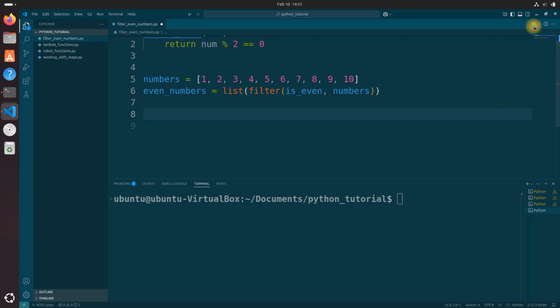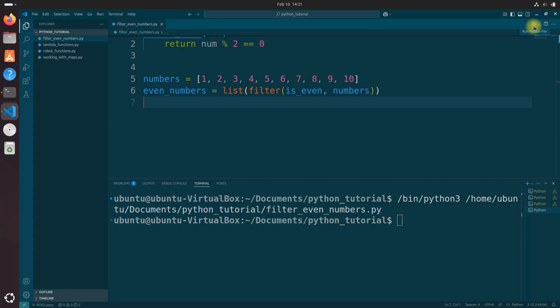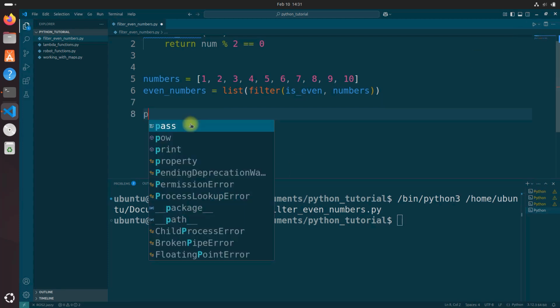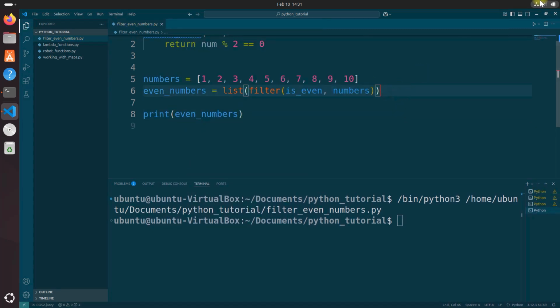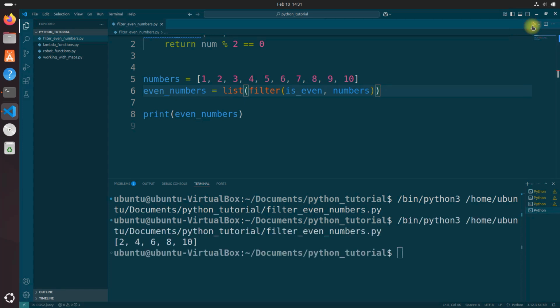So let's see what the output looks like when we run it. Oh, forgot the print function. Let's do print the result. Save. Now let's run it. Okay, 2, 4, 6, 8, 10. So we get all of these numbers and we just extract the ones that have a 0 remainder when divided by 2. Those are the even numbers, 2, 4, 6, 8, and 10.